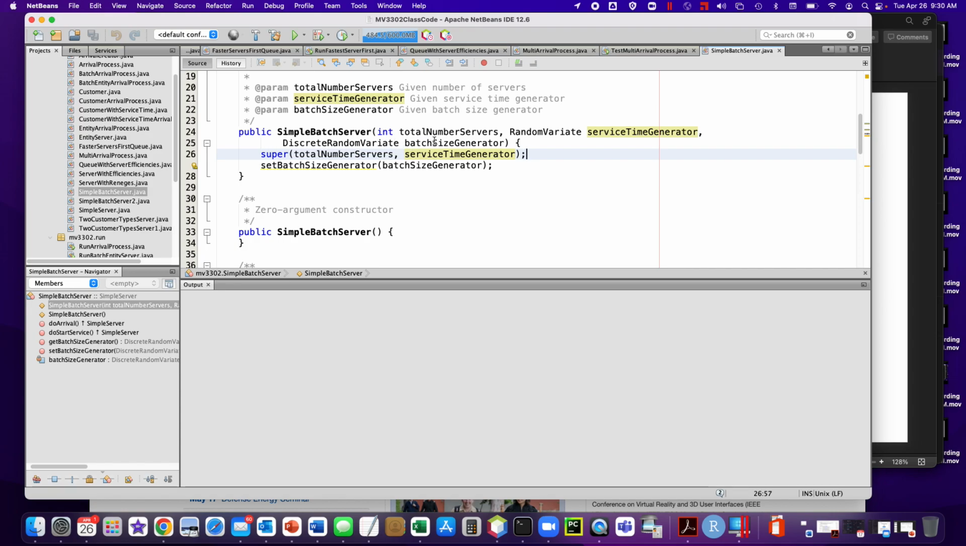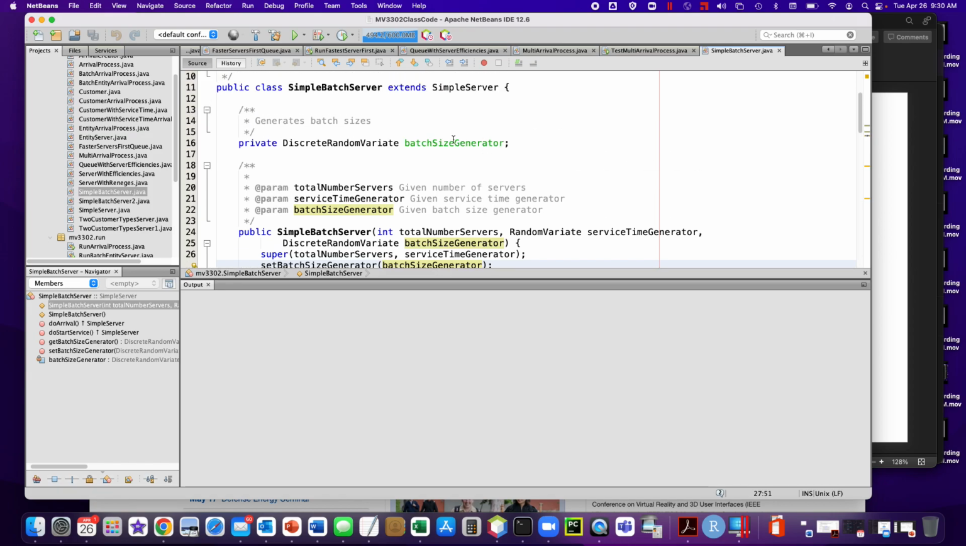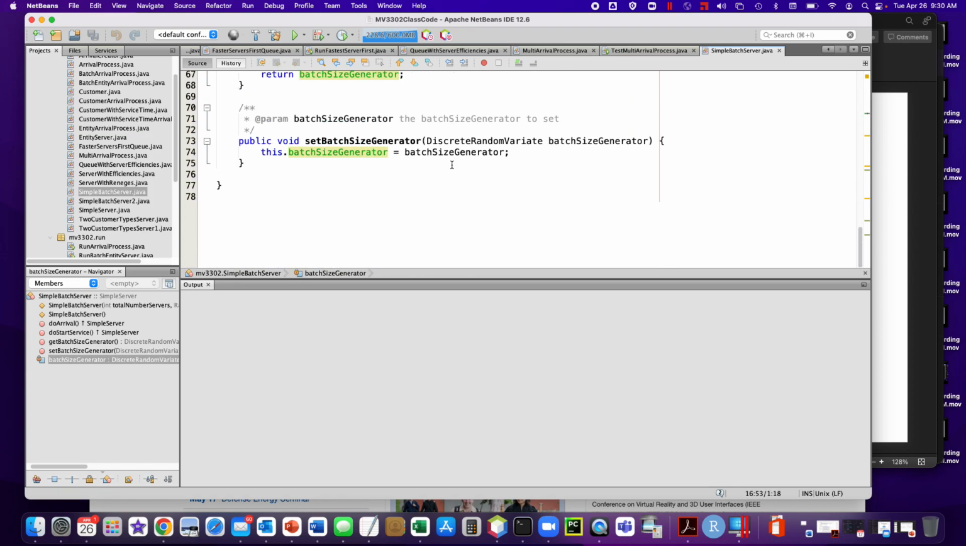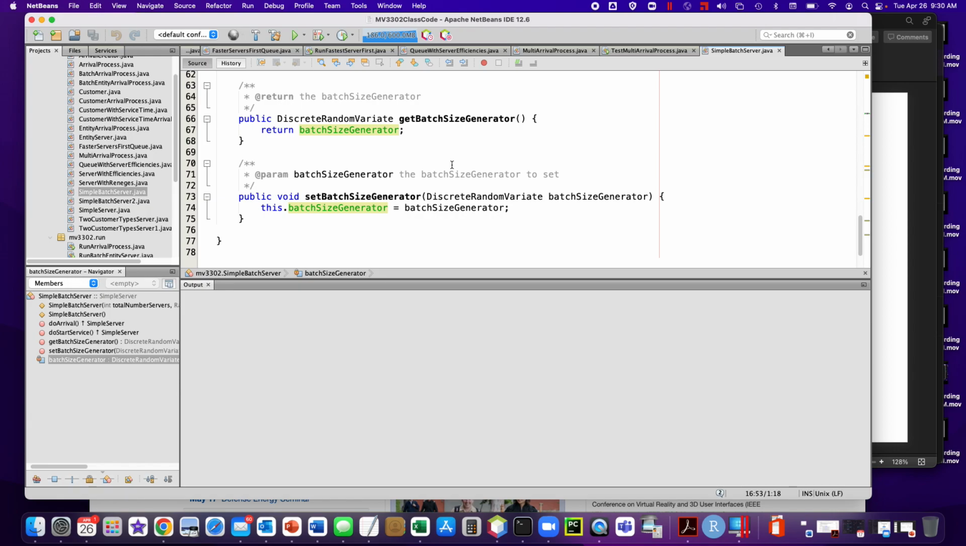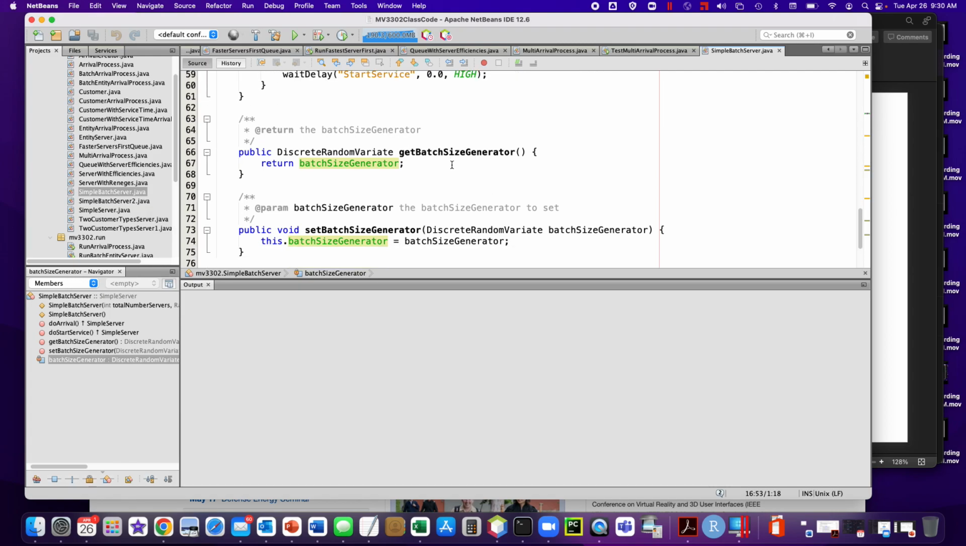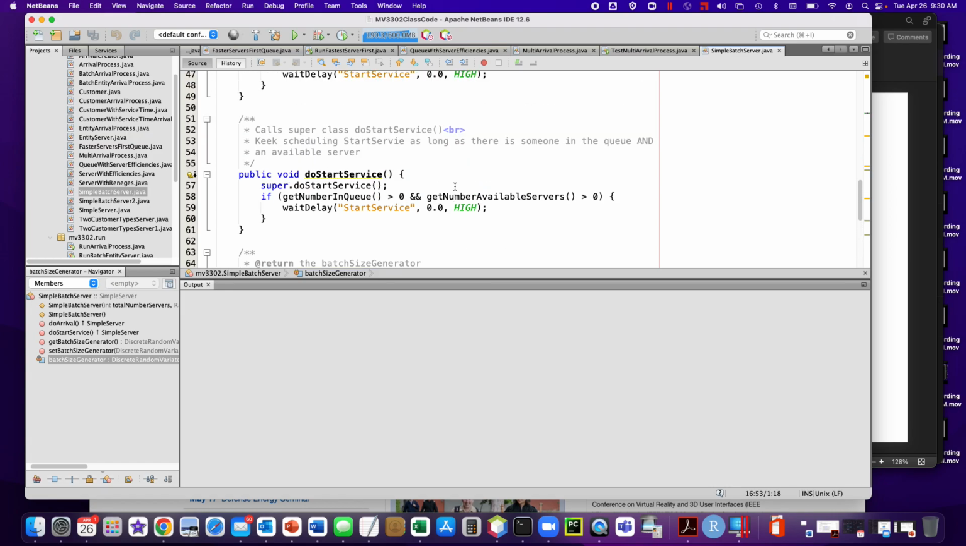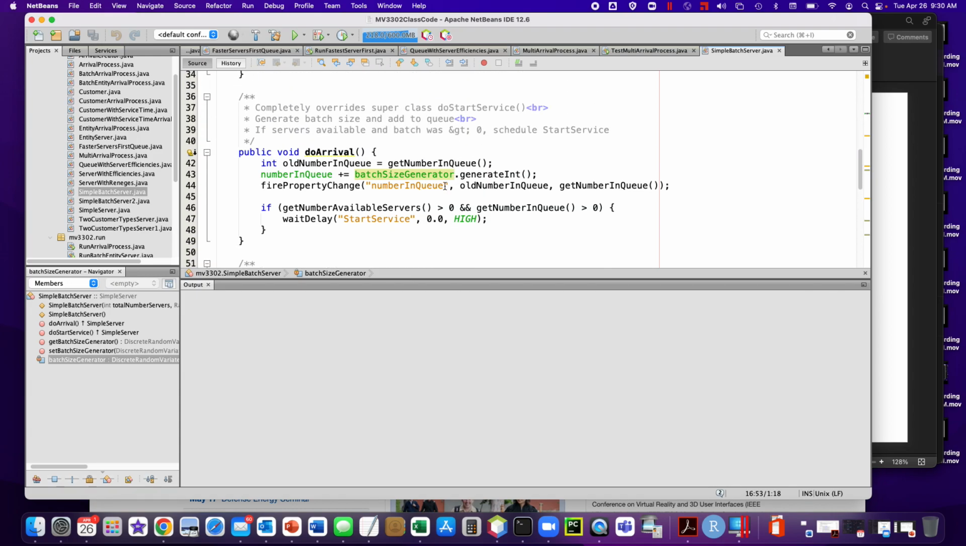But then we have the additional one, the discrete random variate that's the batch size generator. That's the additional one that we will set here. So we've defined this as a parameter, and it has setters and getters as before. And again, with the random variates, this is one exception where we don't want to use copies of these things. So it's a little bit of a leakage of encapsulation, but for a variety of reasons, we actually don't care about that.